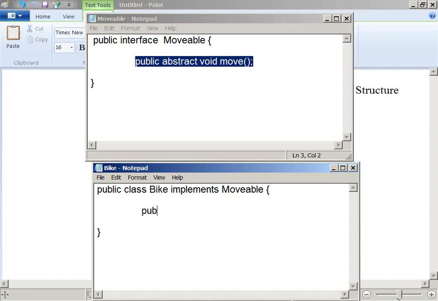So it must override this method. I need to override it as public. While you override, we don't use any abstract keyword. Remember this, because I want to have a body for this method. Now this class is fine.